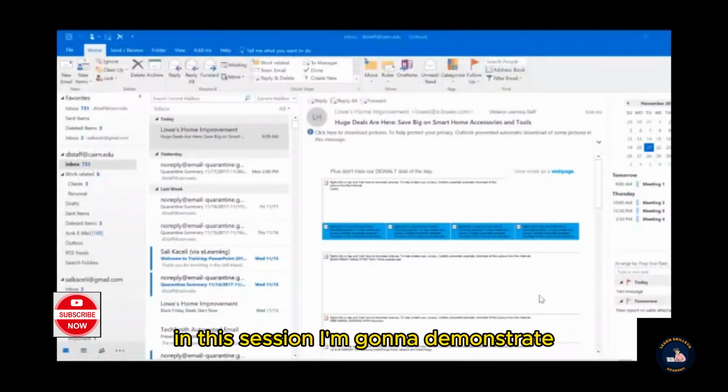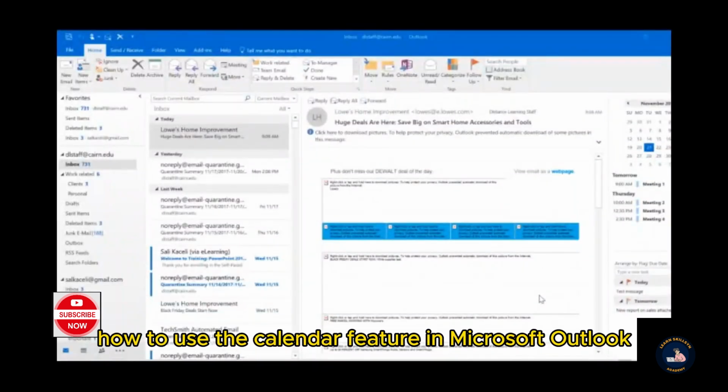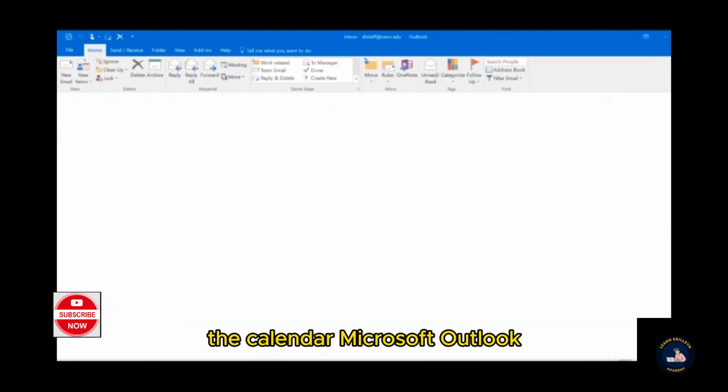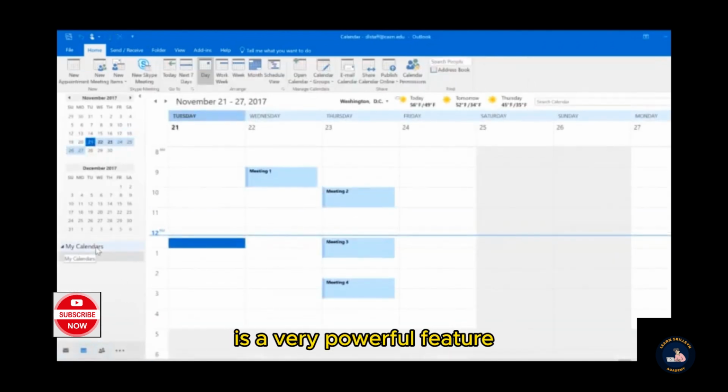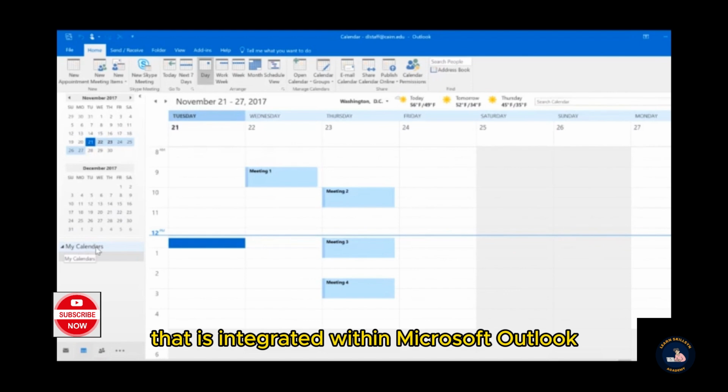In this session, I'm going to demonstrate how to use the calendar feature in Microsoft Outlook. The calendar in Microsoft Outlook is a very powerful feature that is integrated within Microsoft Outlook along with email, contacts, and tasks and such. And that's what makes Microsoft Outlook so powerful in a business environment.